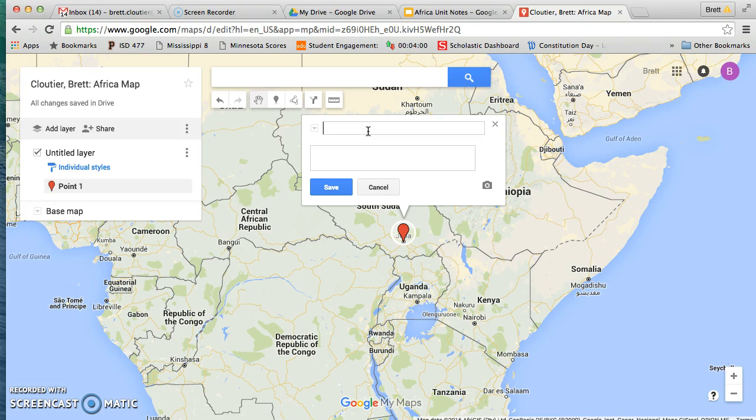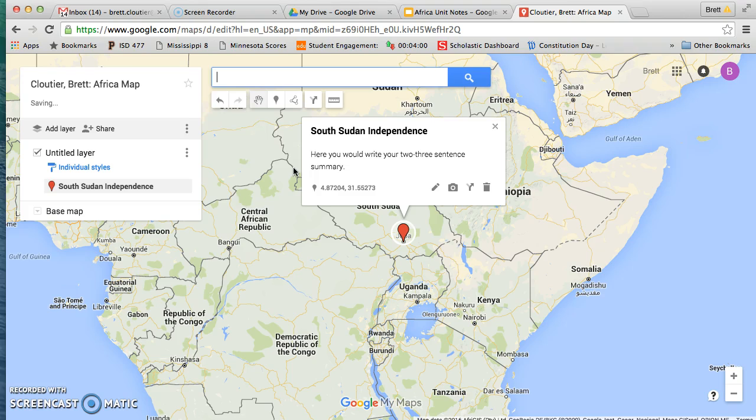Point 1, you could write South Sudan independence. Always a tough word to spell. Here you would write your 2 to 3 sentence summary. And then click Save.